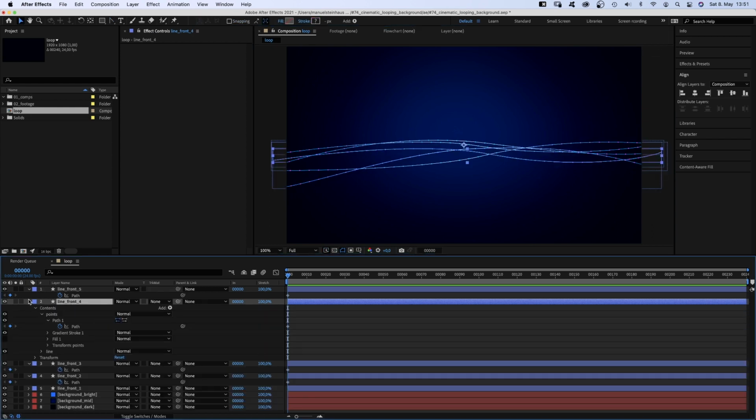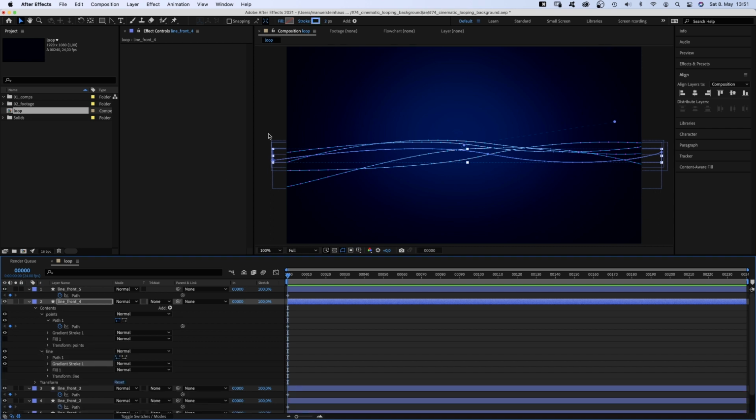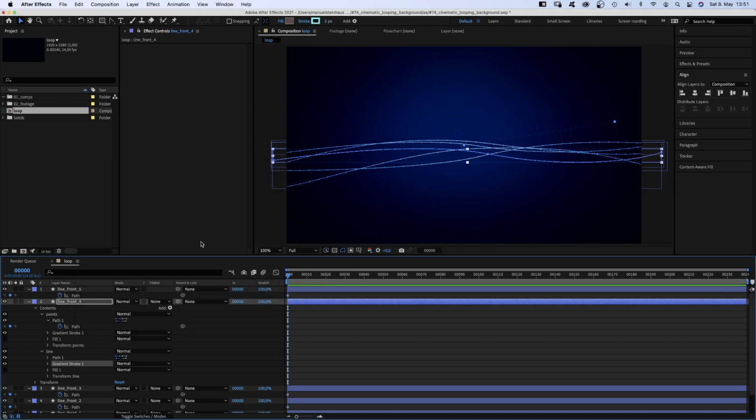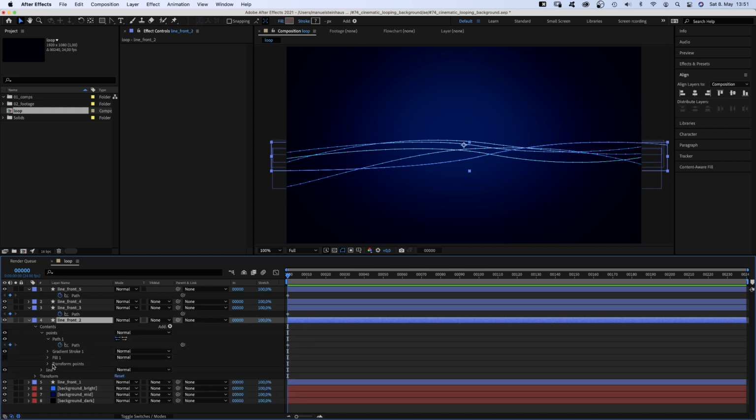Alright. Let's adjust the line gradient stroke colors of 1 or 2 lines, for more variety. Let's turn the blue into cyan. Let's change line 2 as well.